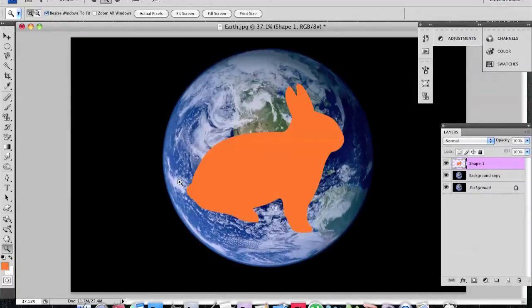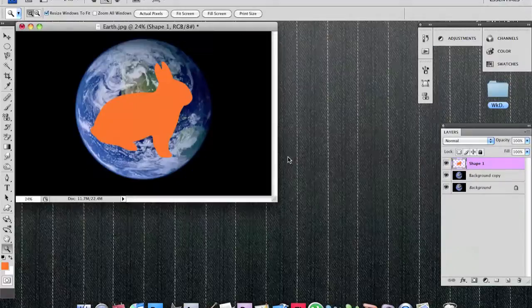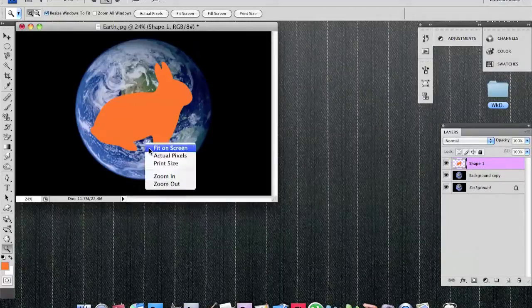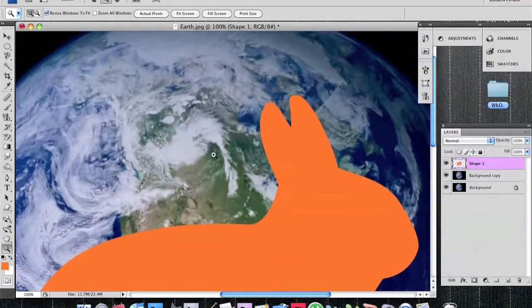Zoom tool. The shortcut is obviously the letter Z. Click once, zoom in. Right click, and you can zoom out, zoom in. Print size, which will give you a display preview of what it will look like in a print form. Actual pixels shows you how big the image is. Now, when you click actual pixels, it's actually based on the layer, not on your entire image.